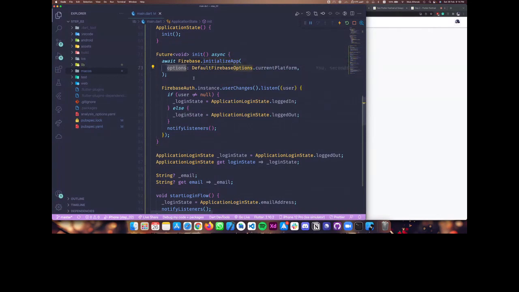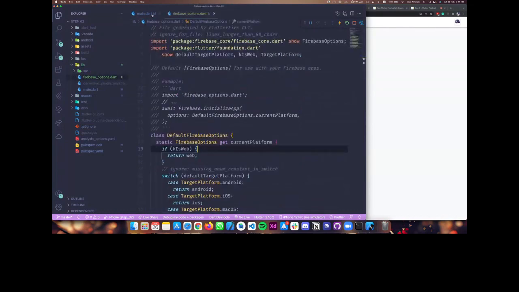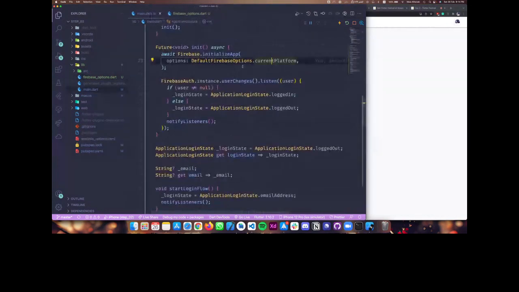Where do these options live? In this generated folder that we have from the CLI. DefaultFirebaseOptions. Here they are. .currentPlatform. It will automatically detect which platform I'm on right now, and it will give me the correct options for that platform. So once I call initializeApp, now you might wonder, initializeApp is an async function that we call in the main method. Isn't that going to make my app slower maybe?